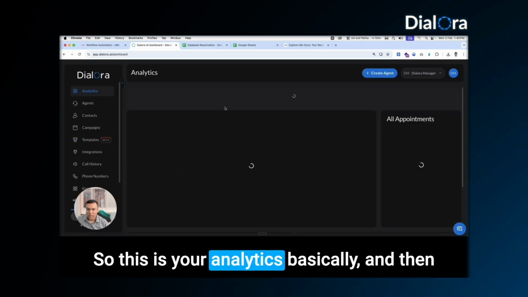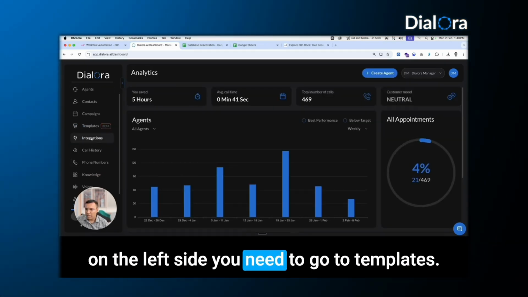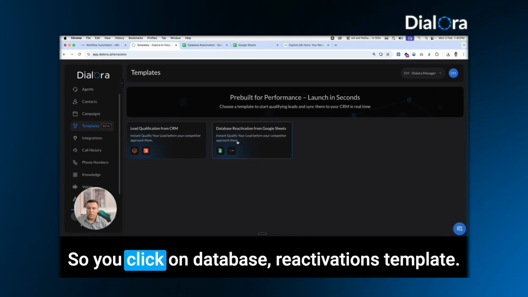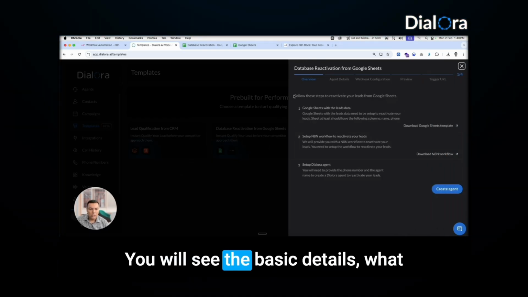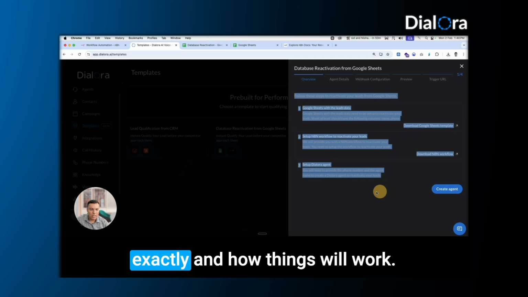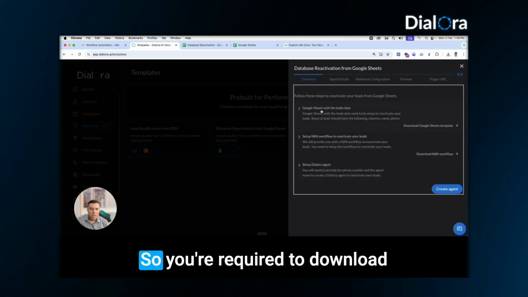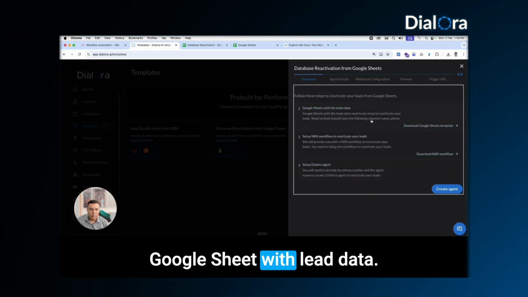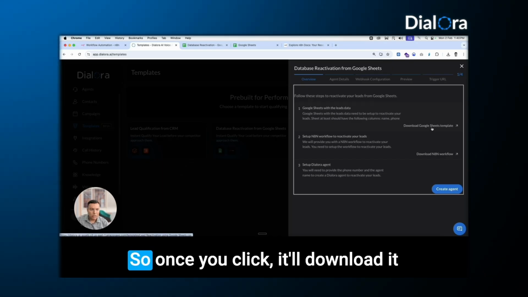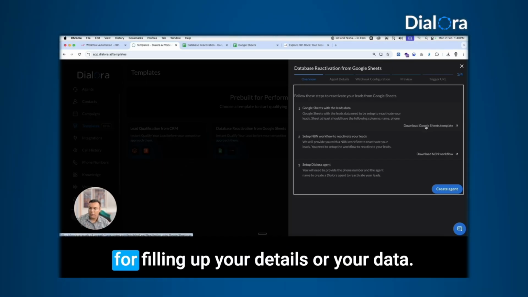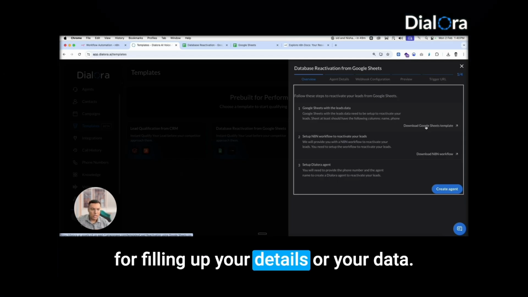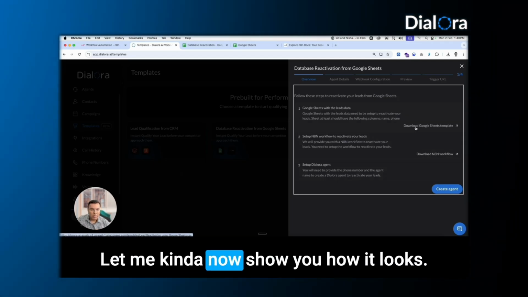So this is your analytics basically. And then on the left side, you need to go to templates. You click on the database reactivation template, and you will see the basic details of what exactly and how things will work. You will need to download the Google Sheet with lead data. So this is a sample. Once you click, it will download, and then you need to use that for filling up your details or your data. Let me show you how it looks.